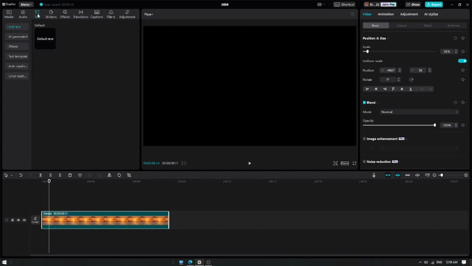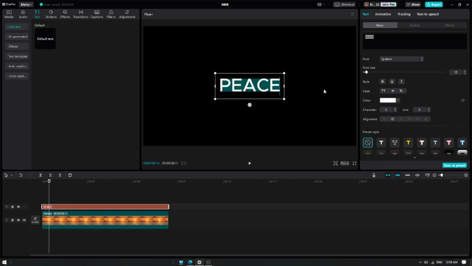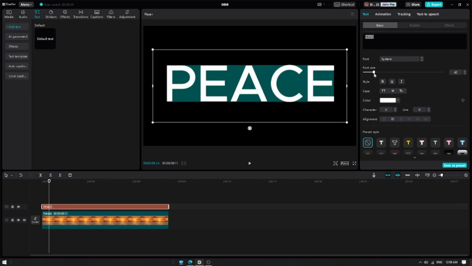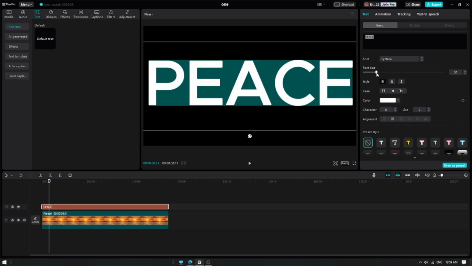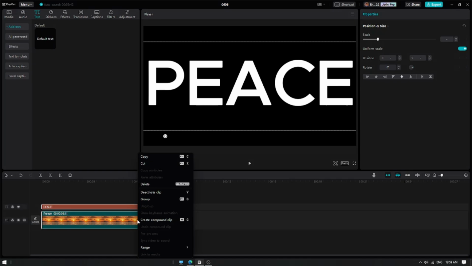Go to text and add it on the track. Adjust its duration by dragging the edges of the layer. Now write anything you want. Resize it using the font size slider. Click bold. Make adjustment to your liking. After that, highlight the two layers and create a compound clip.